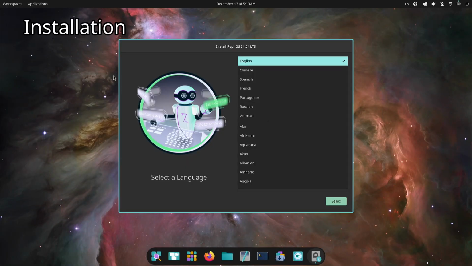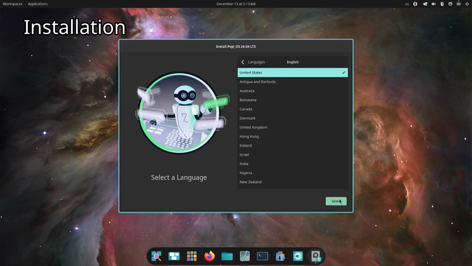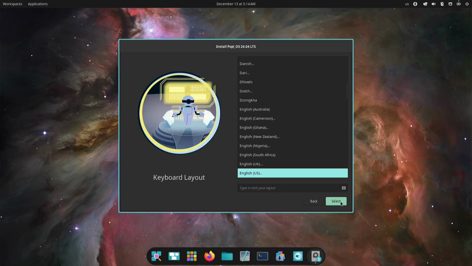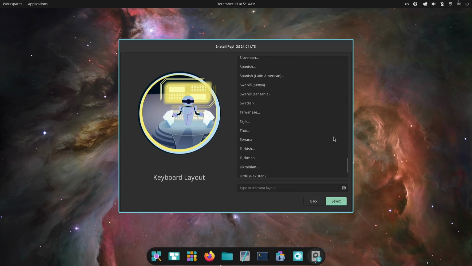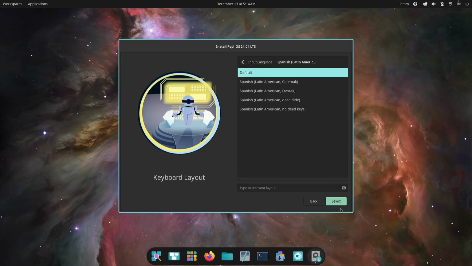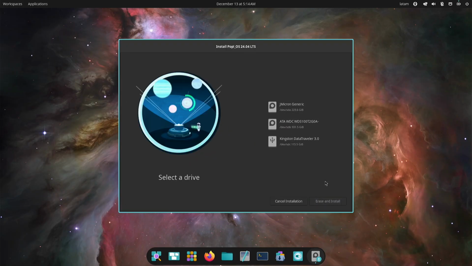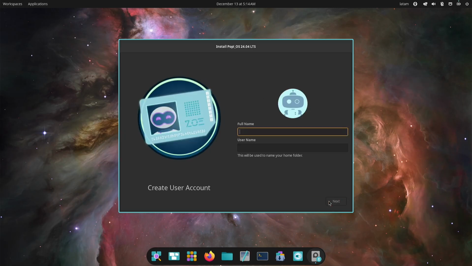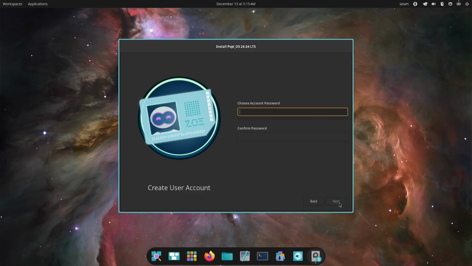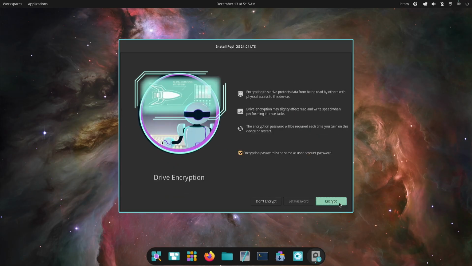We select the language in which we want the system, the country of the language, then the keyboard layout. In my case, select Latin American Spanish. Then we select Clean Install, which erases everything and installs a clean copy of Pop!_OS. We select the disk where we want to install the system. Now we enter the full name, the username, the password and its confirmation. If we wish, we can encrypt the drive including the user password.